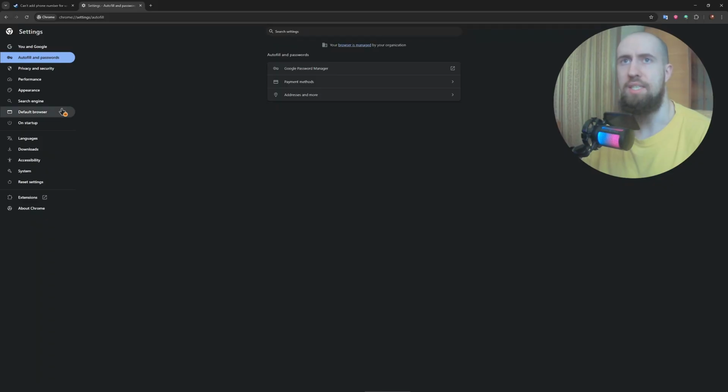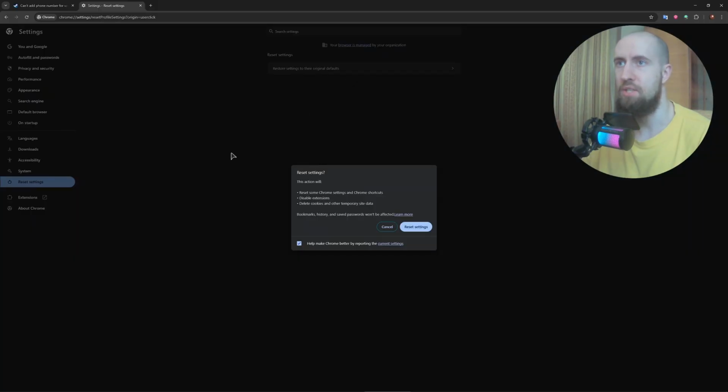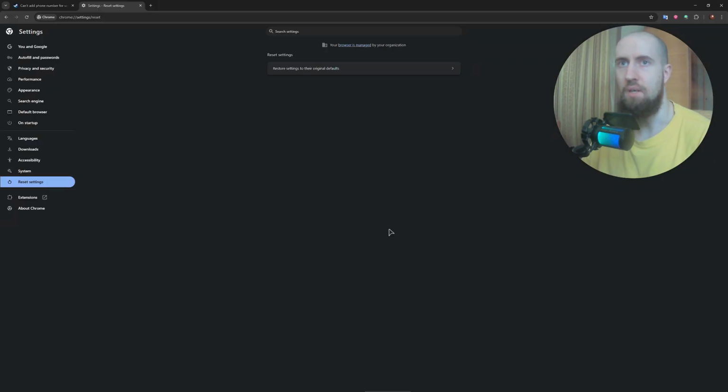Okay, so you go into the settings. After that, we go to reset settings. You can reset the settings of your entire browser, if you wish, as you can see. And this will also clear the cookies, so this is how you do it.